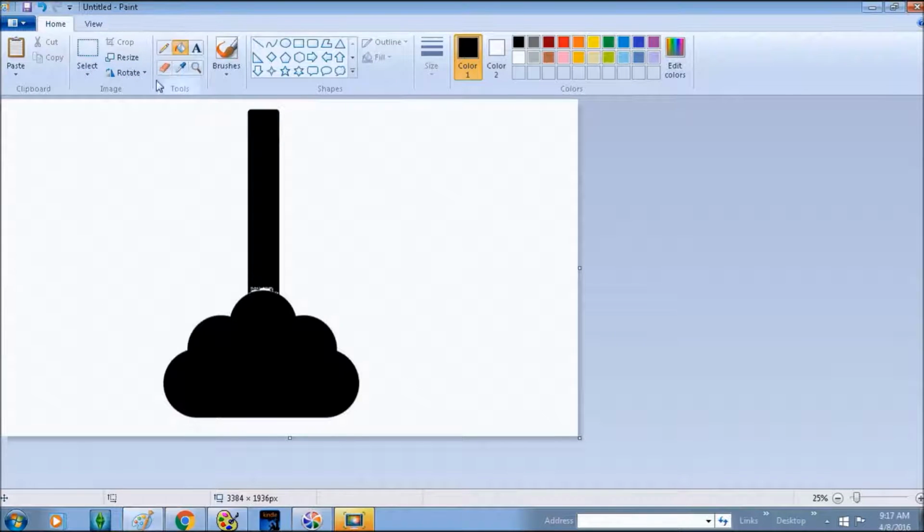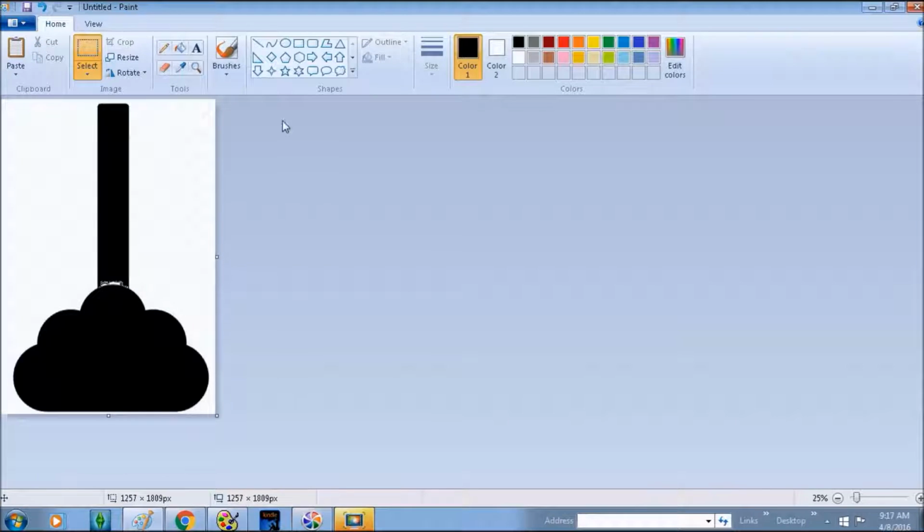Okay, so with this, we're going to hit Select, start down at the bottom and go up. See how I'm very, very close? I don't want to be that close. I want it to have a little bit of wiggle room, but you do want it pretty close. You don't want the computer to have to pick up everything, so you want it to be really tight.